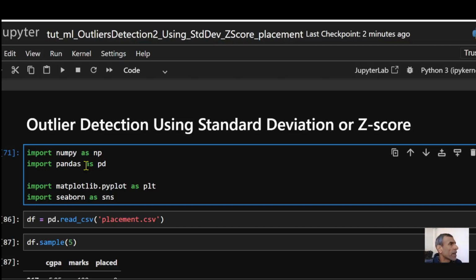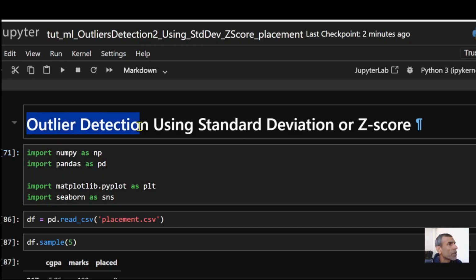Hello students, welcome back. So now I will show you how you can detect outliers using standard deviation or z-score. Both these methods essentially lead to the same result. Your answer would be the same.